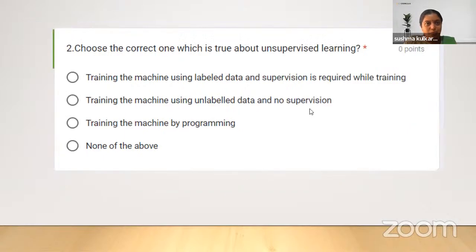Choose the correct one which is true about unsupervised learning. Training the machine using labeled data and supervision is required while training. So this should be true for supervised learning, right? Training the machine using unlabeled data and no supervision, training the machine by programming, or none of the above. Which is true about unsupervised learning? Yes, Ritika, B is the correct answer. Very good. Payal also said B. So B is the correct answer.